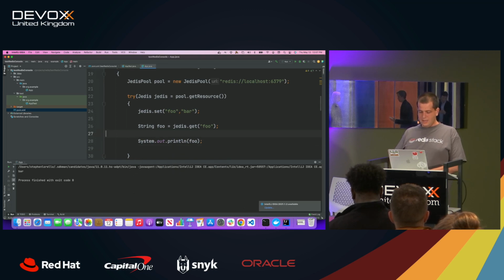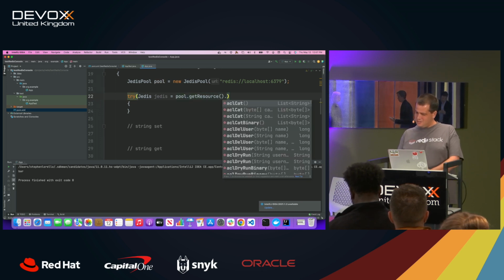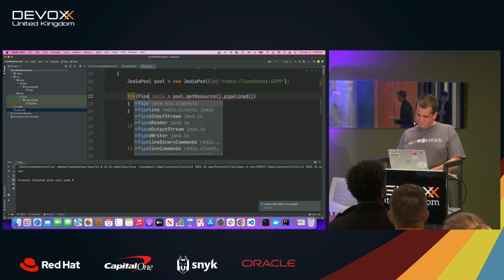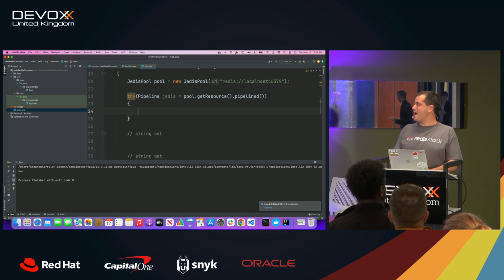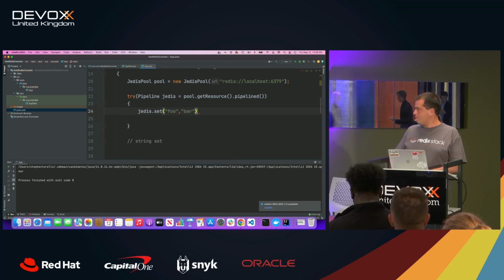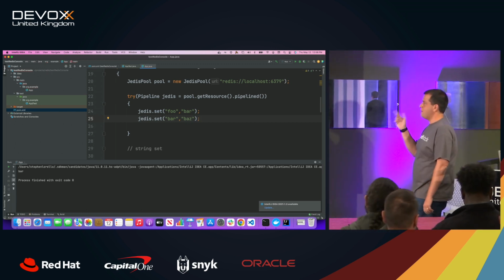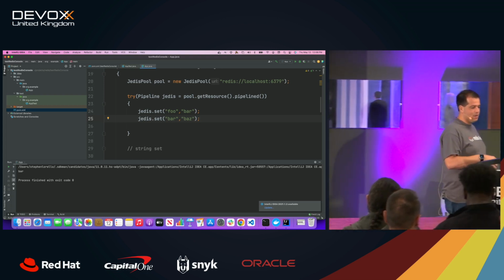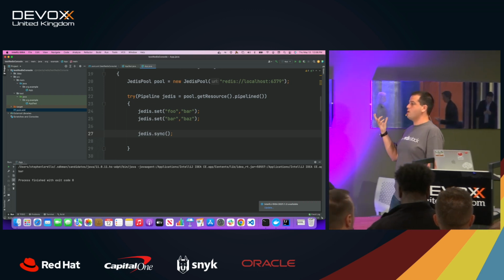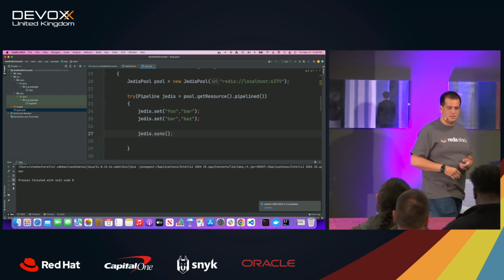So instead of this, I'm going to do jedisPool.getResource, and then I think it's pipelined. I think I just have to call this a Pipeline, Pipeline jedis. All right, cool. And now I can run multiple Jedis commands. So I can say jedis.set foo bar, jedis.set bar baz. And the thing is that I've now queued up multiple commands to this pipeline here. The only thing I need to do to complete this is say jedis.sync. That'll synchronize that pipeline. It'll issue all of the commands to Redis and allow you to run all of your commands together.